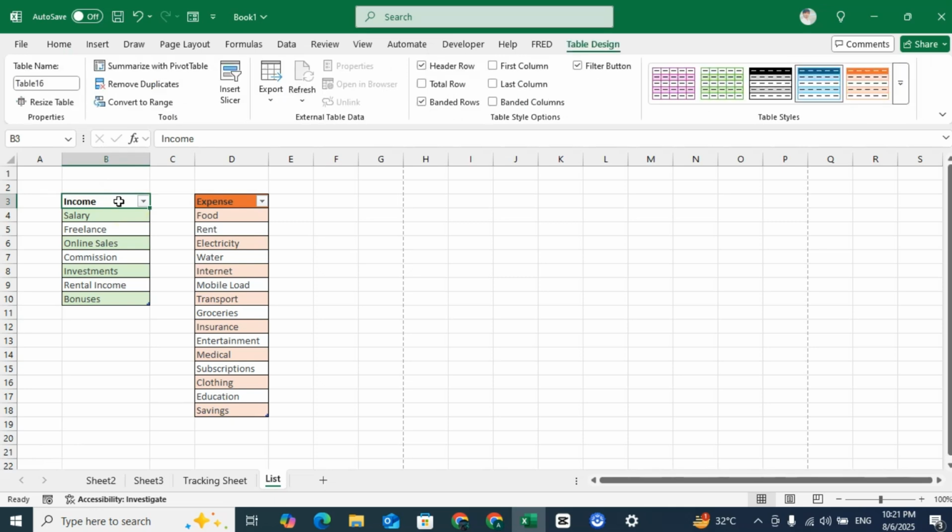Next, let's name our tables. Select the Income table, go to the Table Design tab, and rename it to Income. Do the same for the Expense table and name it Expense.